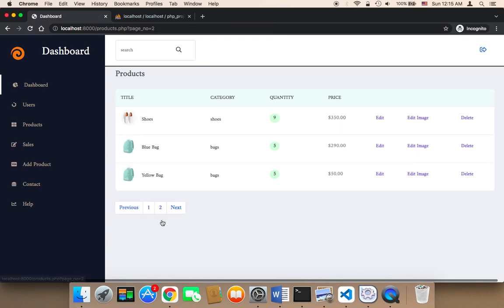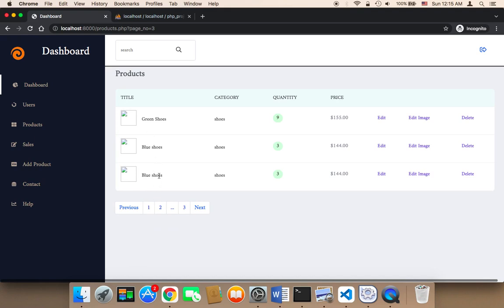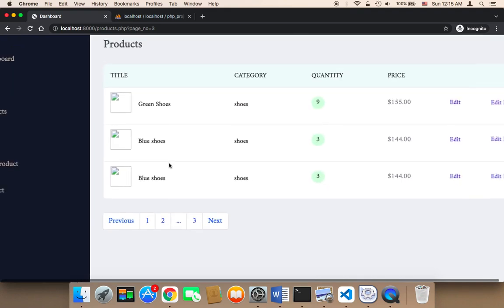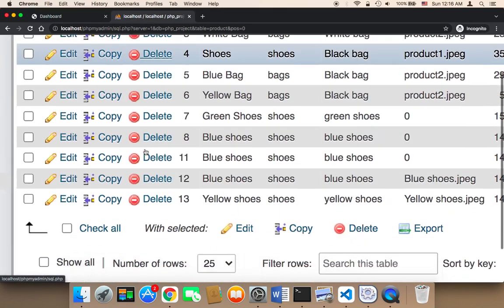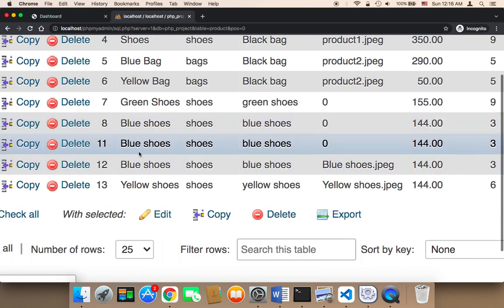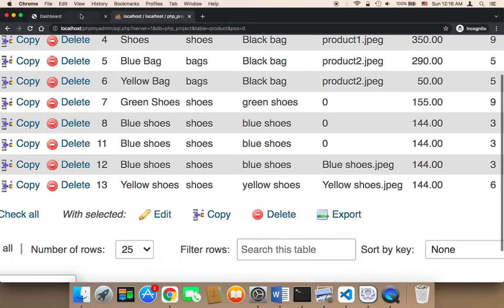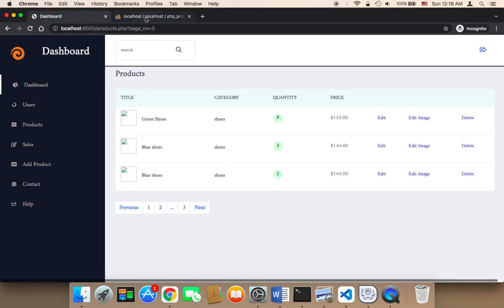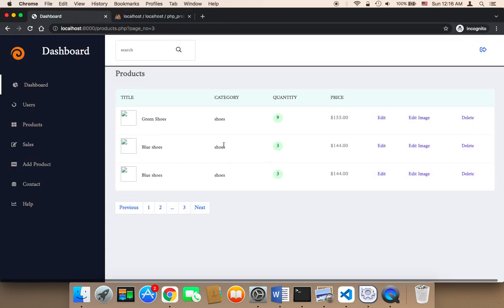Let's delete a product. So let me go to the last page. Let me delete the last product. Let me delete, for example, one of these products. So I have two products that have the same name. In the database, as you can see, I have two products, or even three products, that have the same name. Let me delete one of them to show you that it will work successfully. So for example, let me delete this one, product number 8.